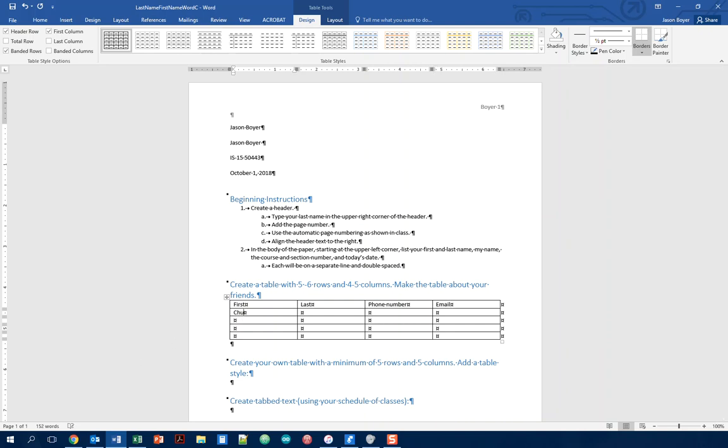Okay, so first is Chuck, last name Norris, and we'll make up an imaginary number, area code 555 555 1212, and email Chuck at norris.com. Think of some other action stars here.